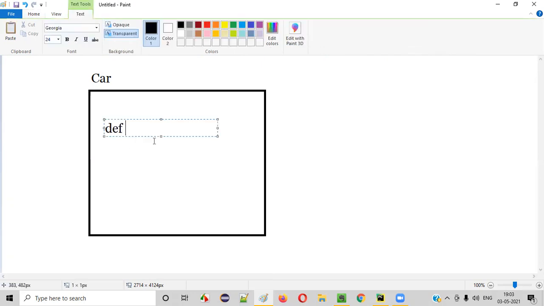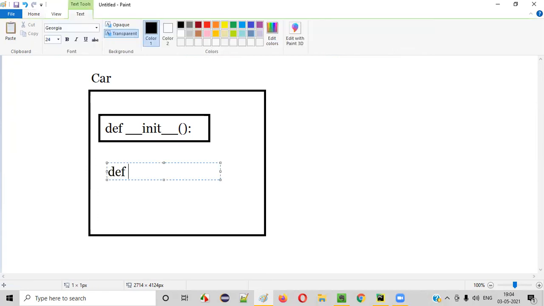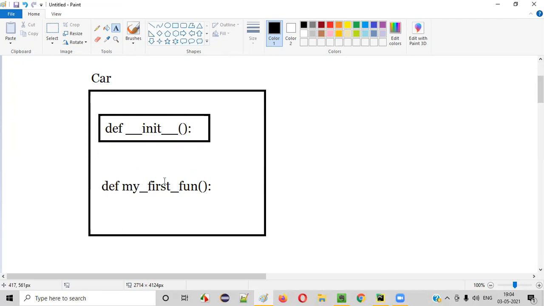If you create the init function like this inside the car class, what is the specialty about this init function? When compared to other functions you created inside the car class, let's say you created another function also, def my first function, like this. So what is the difference between the init function and the my first function?